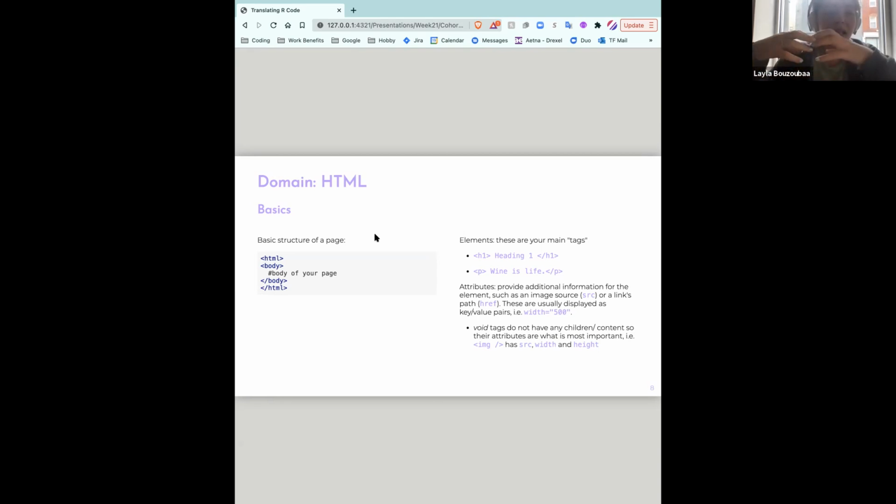And a lot of these tags can have children, right? And then there are some that can't, like image tags, for example, the IMG, right? These merely just have attributes. So all of these things have attributes. The p tag, for example, is one of them. So for example, elements are your main tags that you're going to use, like your headings, your H1, your p tag.